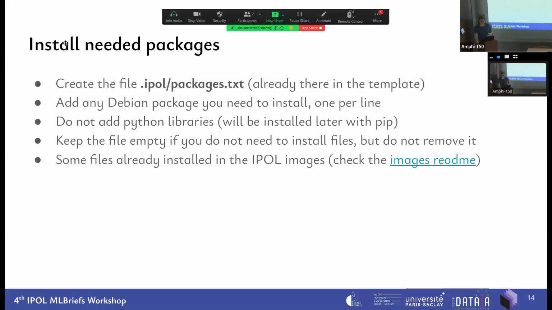Do not add Python libraries here. We'll install them separately with pip. And also note, there's a link, it's the same as earlier. A lot of packages are already installed in the base images, especially, for instance, if you're using a C or C++ demo, a lot of compilation and basic tools are already installed, so you do not need to install them again.